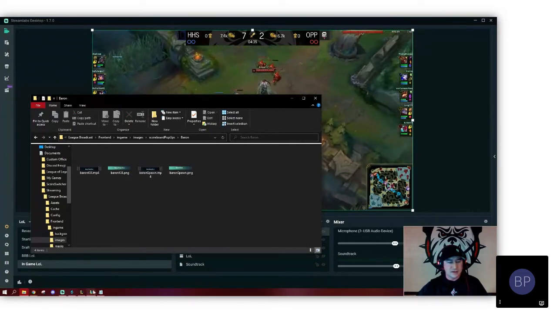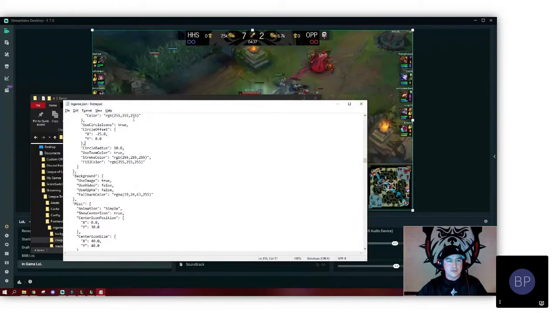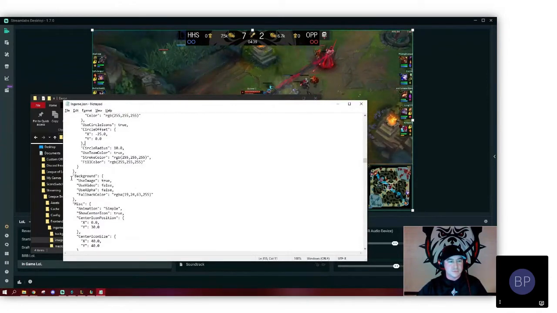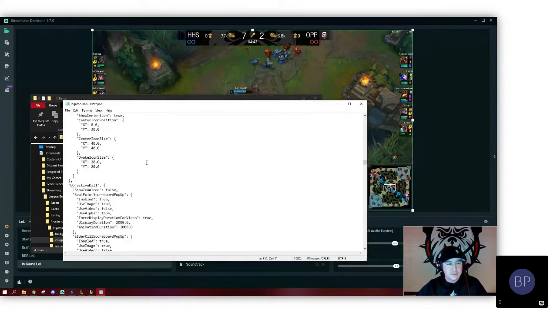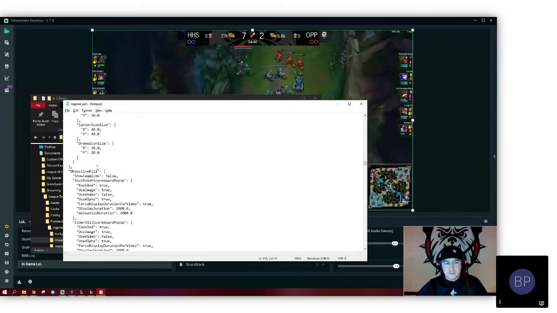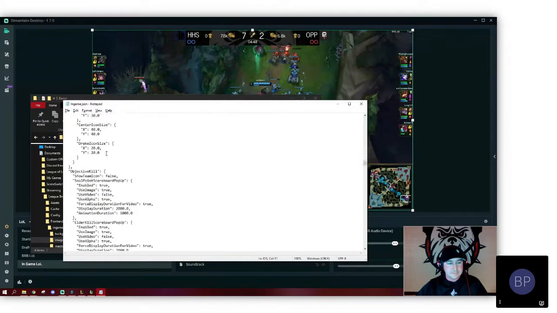So let's try to find that in our in-game file. So I've got scoreboard. I turn the background on. I see it. There it is, nice in front and center. And now let's go to objective kill, which is right below it conveniently.